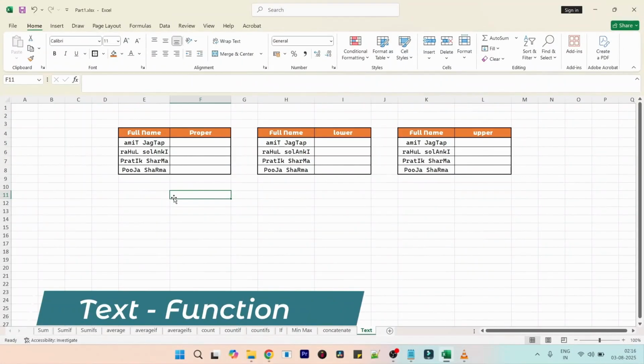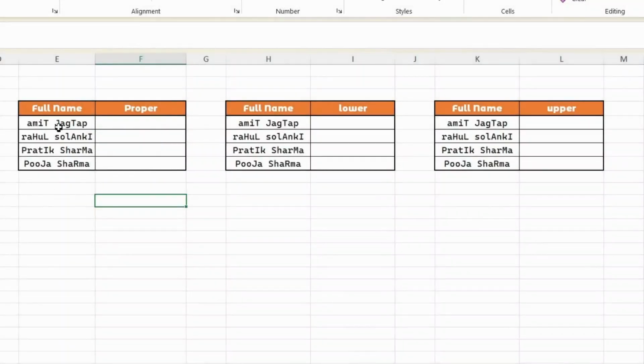Now let's check few text functions. Here we have some standard words. First we will check PROPER. Equal to PROPER, select the text. What it does? It capitalizes the first letter of each word. Drag and drop, down till the end. Okay. So in PROPER, each and every first letter is capitalized.